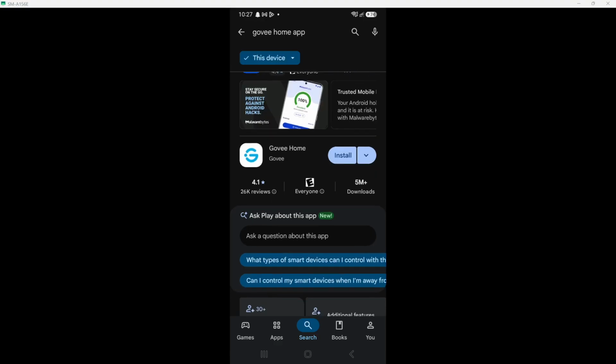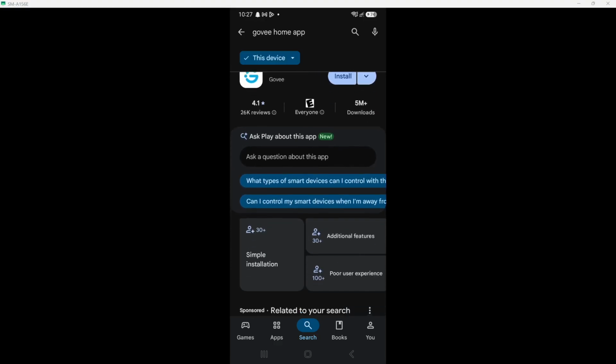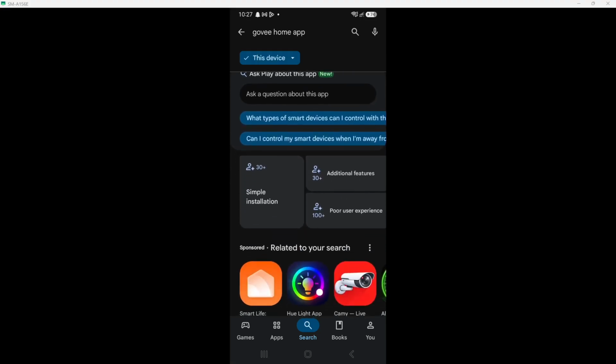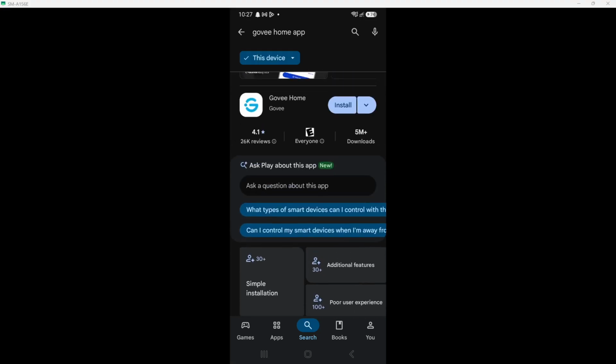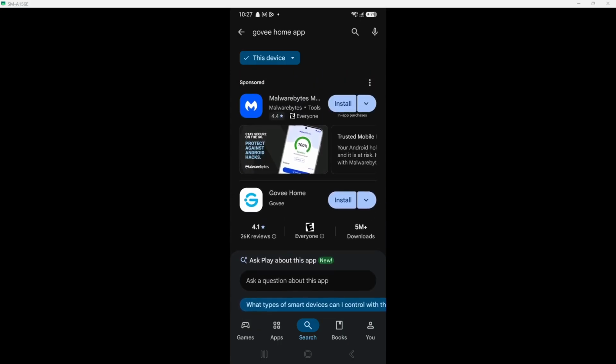From there, you will need to select Govee Home by Govee from the list of results. This is crucial because there may be multiple apps with similar names. Ensure that you choose the official app developed by Govee, as this will provide you with the features you need for controlling your Govee devices. You can identify it by the developer's name listed below the app title.